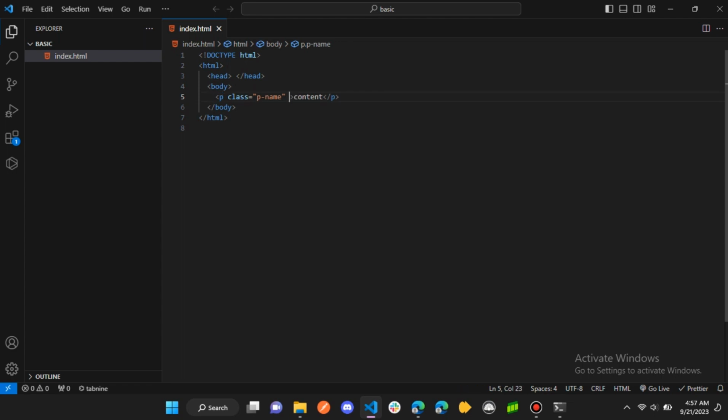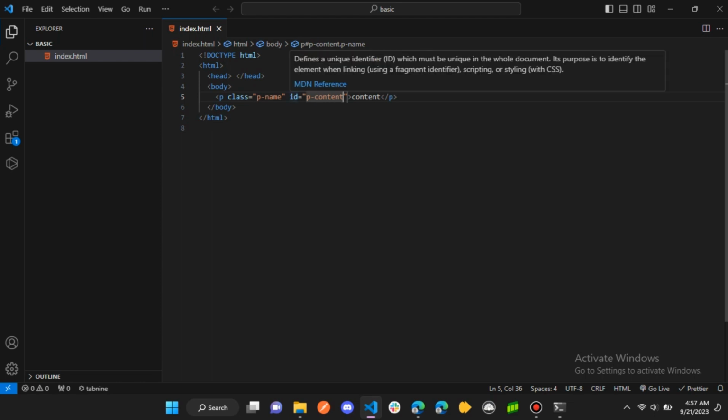And we also have id. Id is, maybe like we can call this p contents, and we have a lot of them actually. These are just two different attributes that are mostly used in HTML programming.